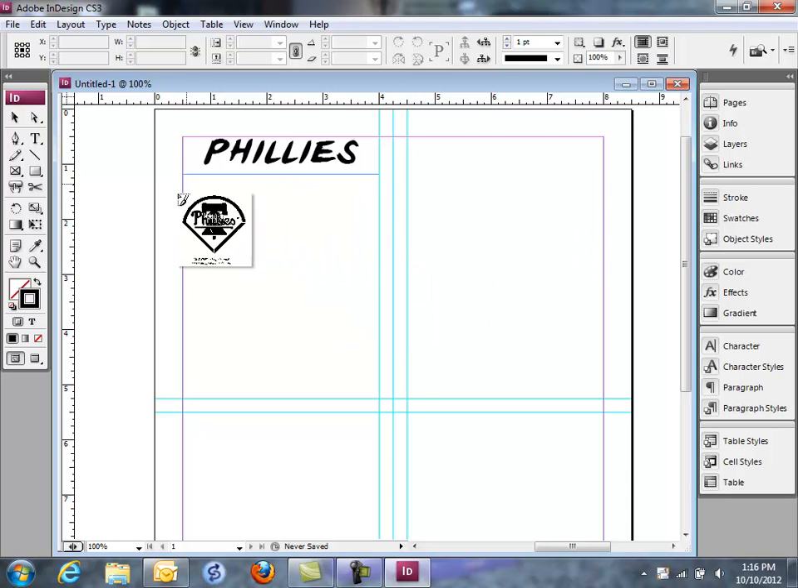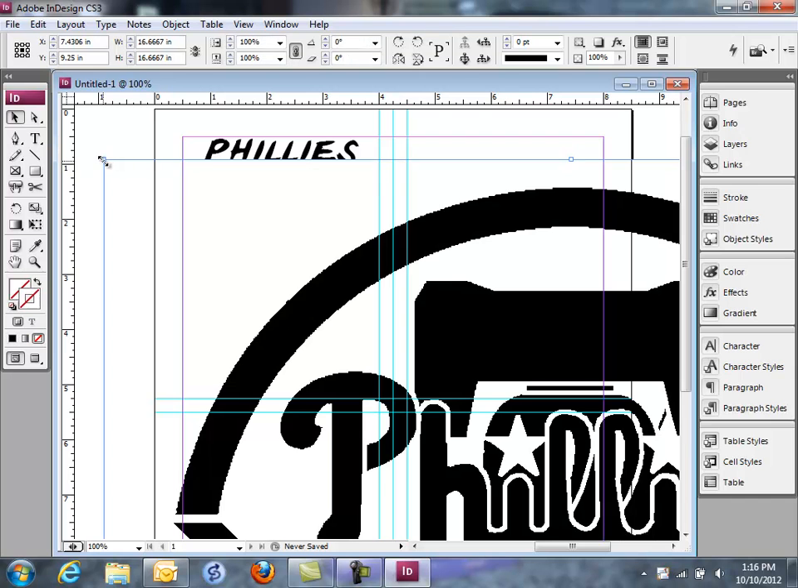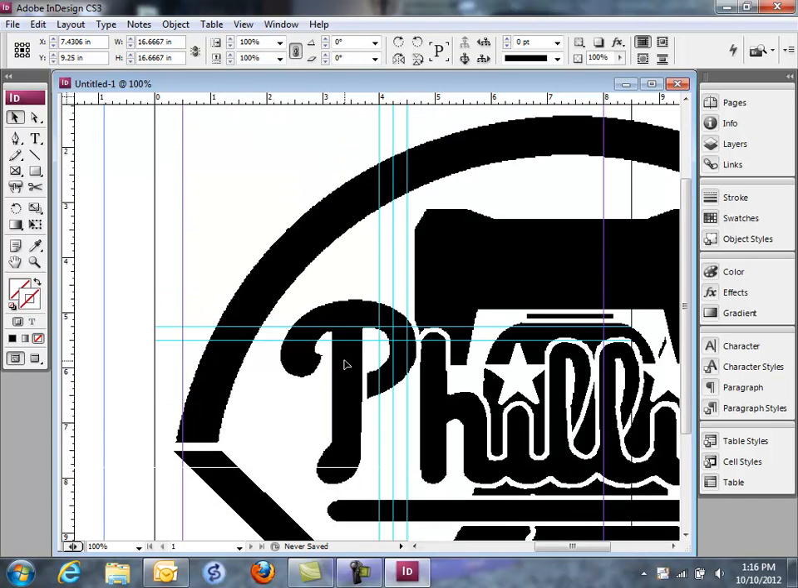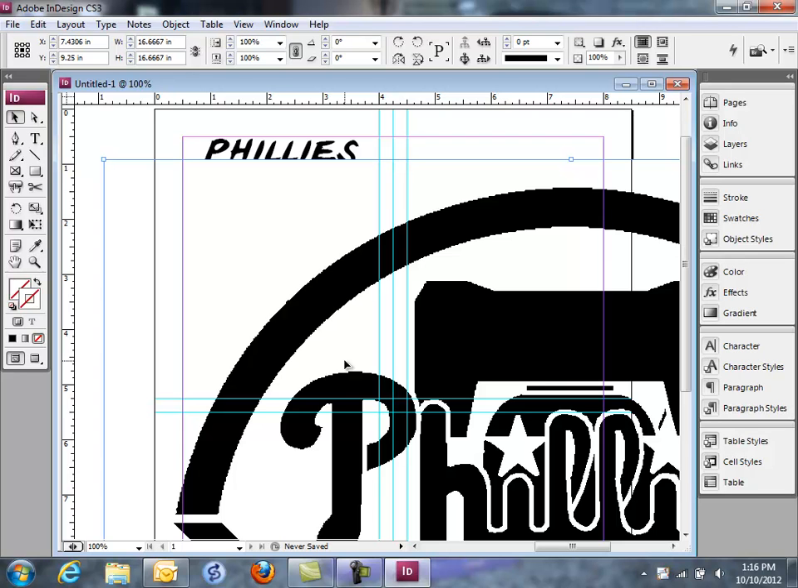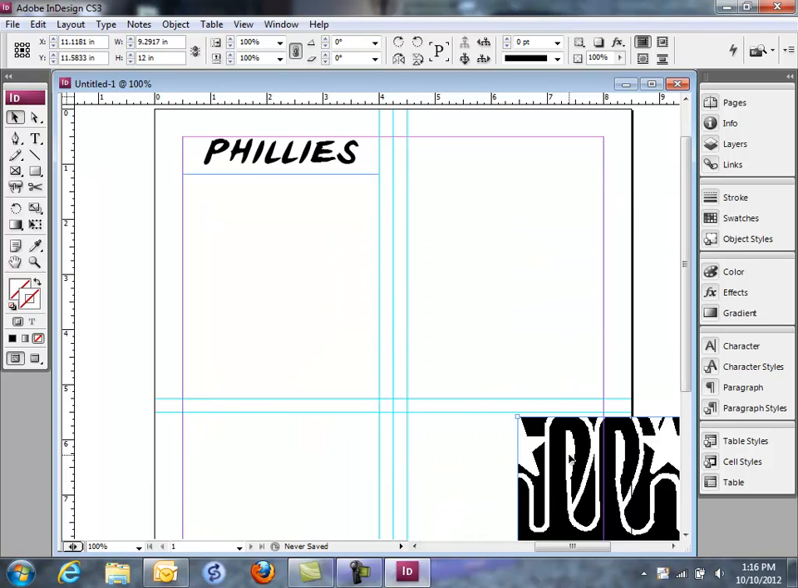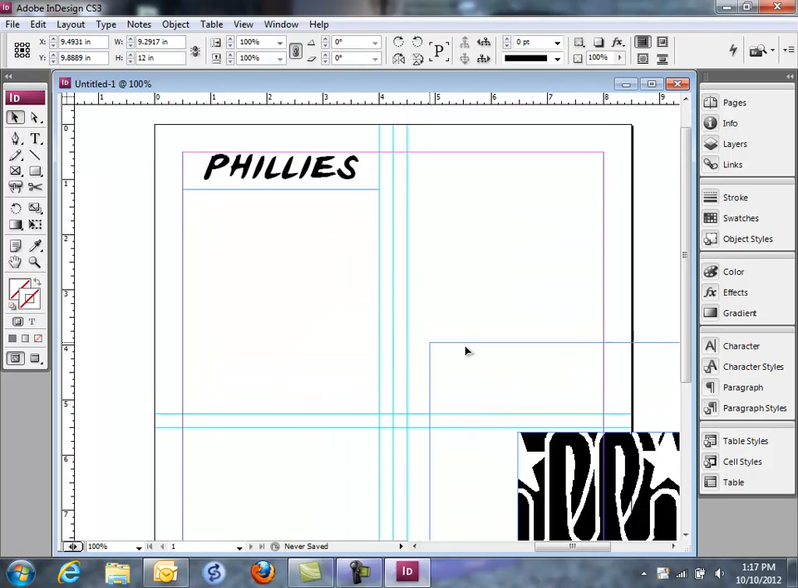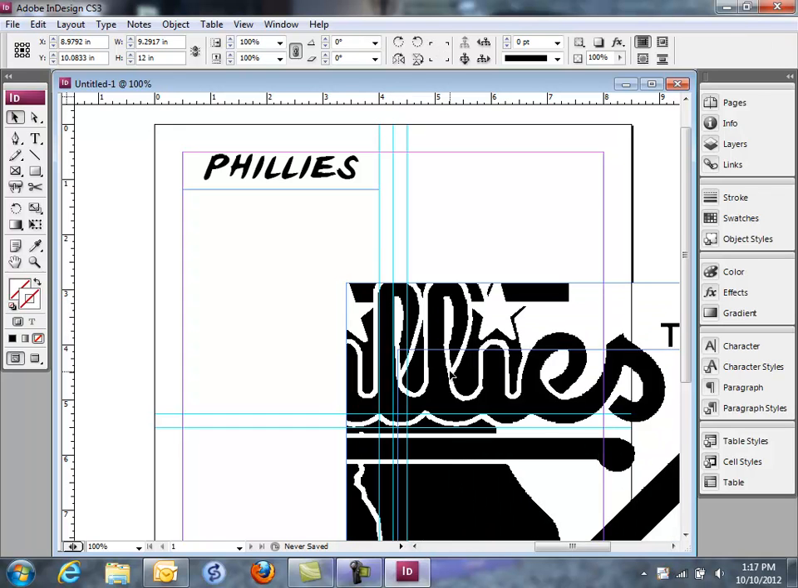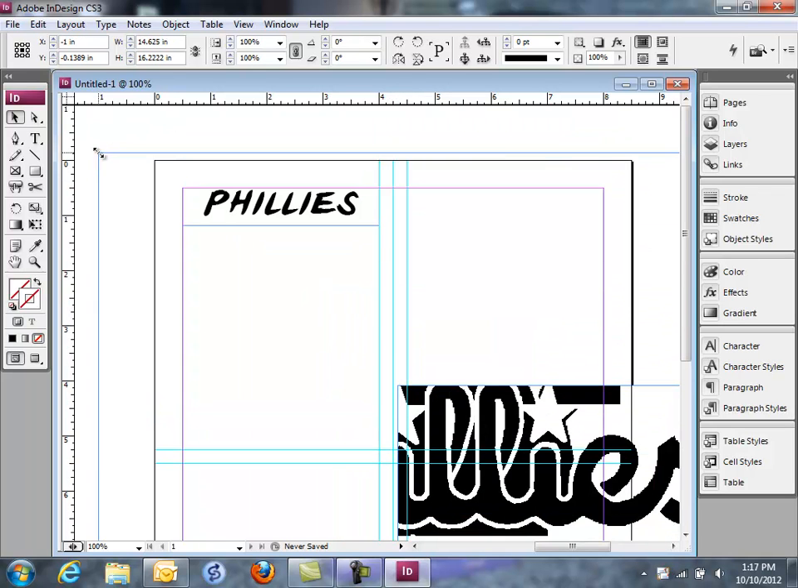Notice I move my cursor around. It moves with it. It's not placed on my document yet. Right? Once I click, then it places it. So here it is. It's huge. We have to shrink it down. Also in InDesign, we can't just take a corner and do that because it ends up cropping it. We got to make sure we're resizing it.